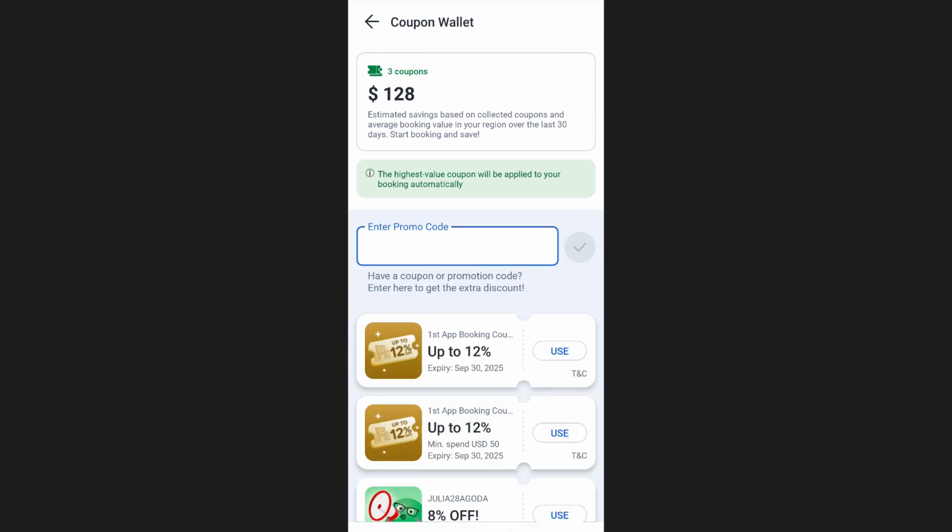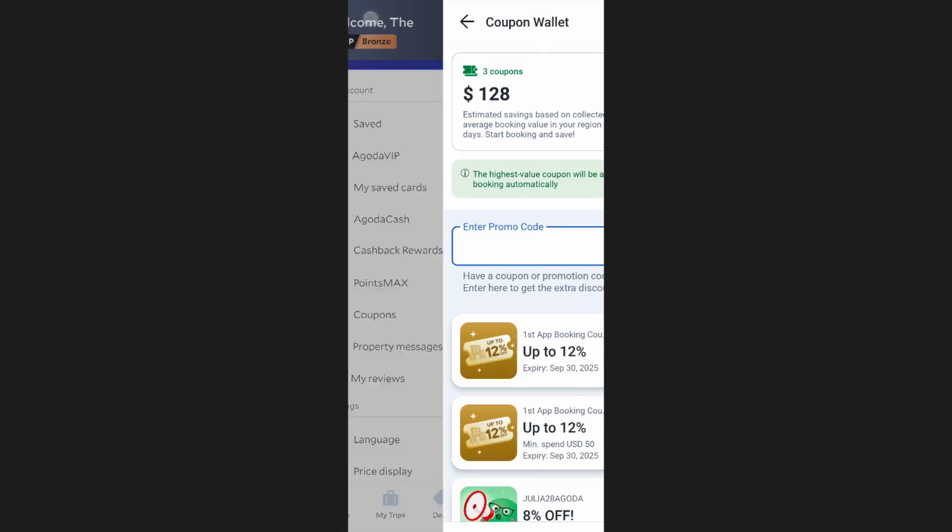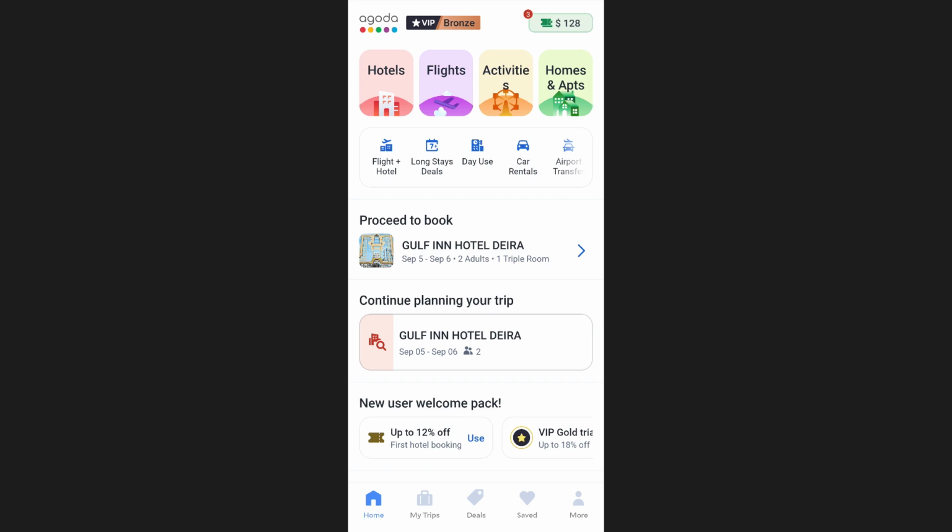Once stored, the code will automatically apply whenever you book a service it is eligible for, such as a hotel or an activity. If you are making a booking and want to apply the code at checkout, you can also do this directly during the booking process.